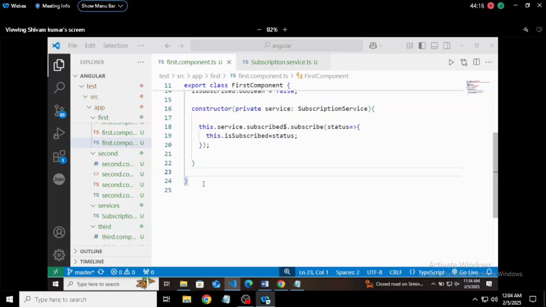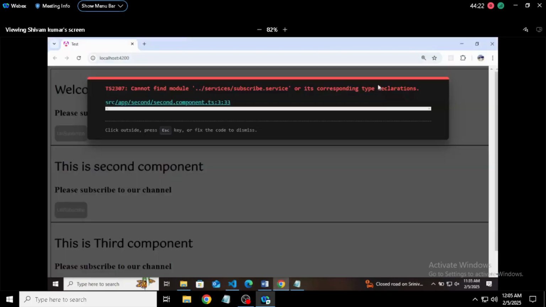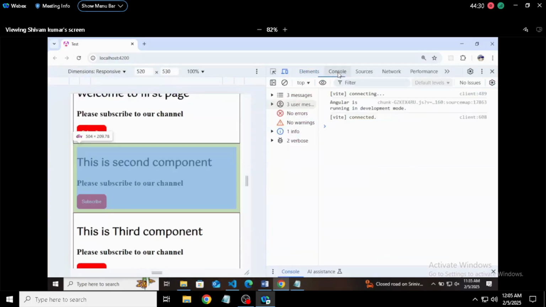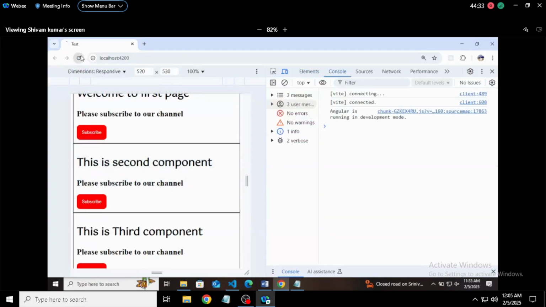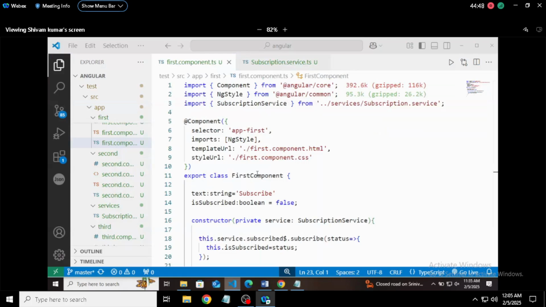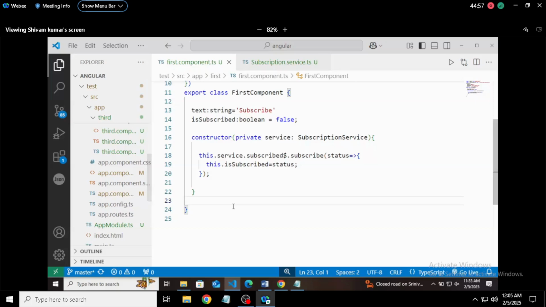Okay, do one thing. At first, let's understand this workflow, what we did in this particular application. So let's go to inspect, and then we'll go to console and refresh it. So technically there's no error coming, but even though the working is not fine here. If I click on subscribe, it becomes unsubscribe, and it is saying service is working. It means that it is holding the previous values. Wait. We need to run the project again.